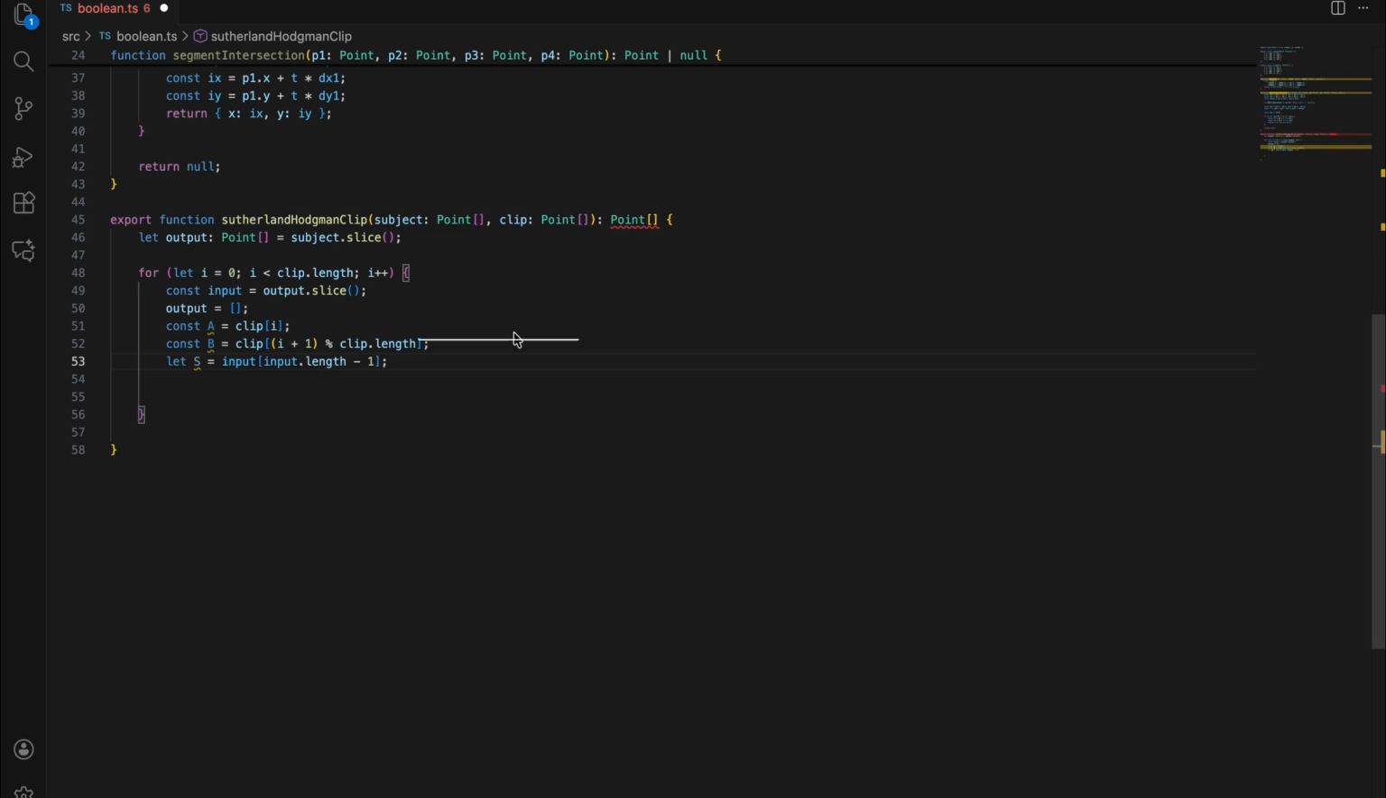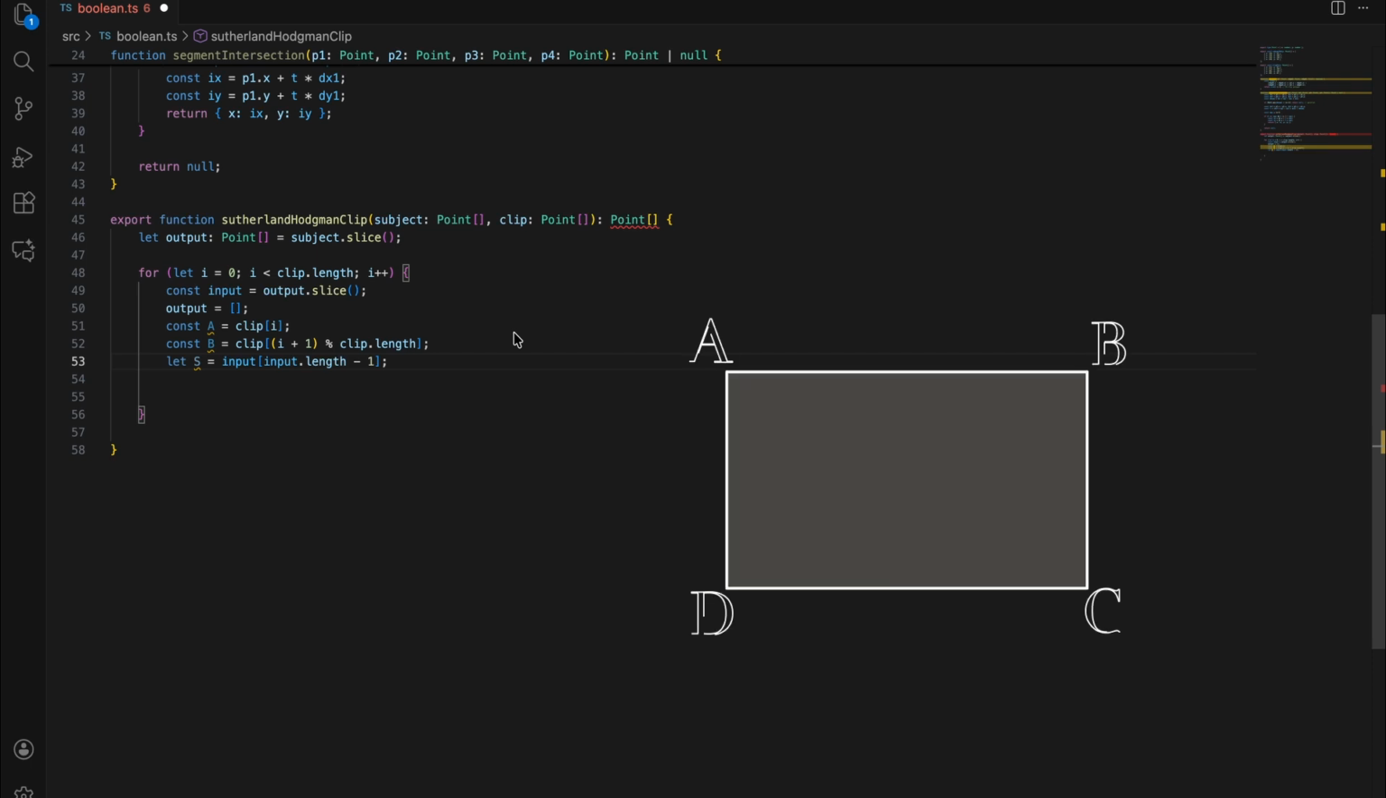Fourth, we figure out which edge of the clip polygon we're working with right now, from point A to point B. And yeah, there's this little wraparound trick that makes sure the last point connects back to the first one. That way the clip shape stays a perfect closed loop. Fifth, and this one's actually important, we set our starting point, S, to the last point of the input polygon. Why do we do that? Because the first segment we want to check is the one that goes from the last point back to the first point. That keeps our loop intact and makes everything behave correctly.